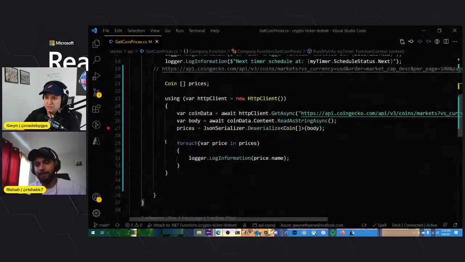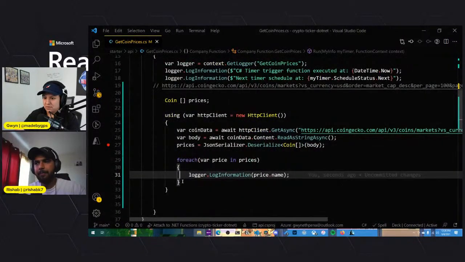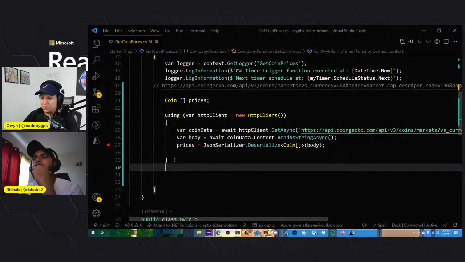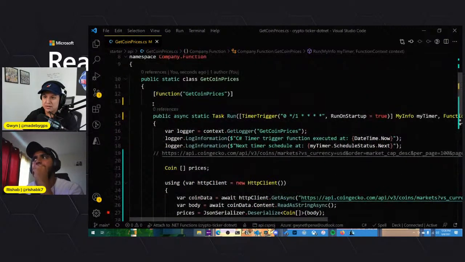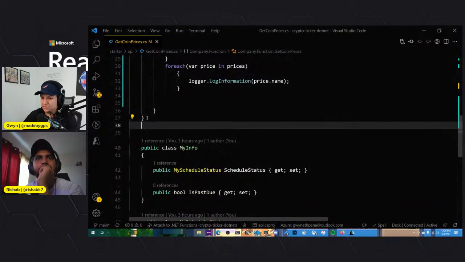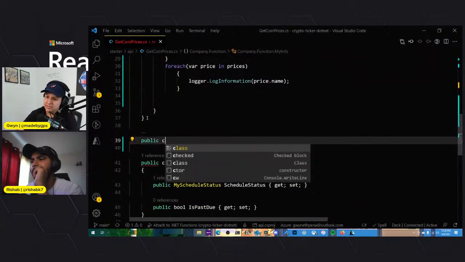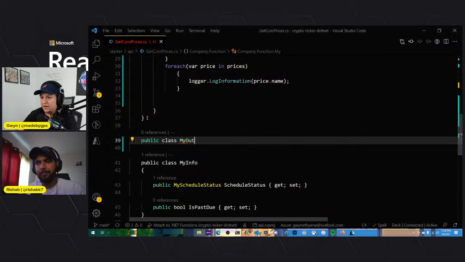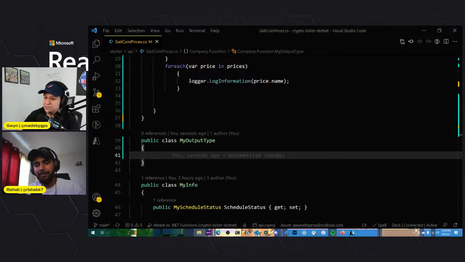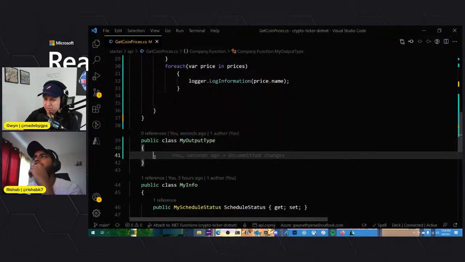We're outside of this thing here. Also, this means that we can probably keep this out of here, because the client call finishes and then we have all the data. So we can do that there. Probably right here. So we'll do public class MyOutputType, and then we're going to specify the attributes that we want to utilize.